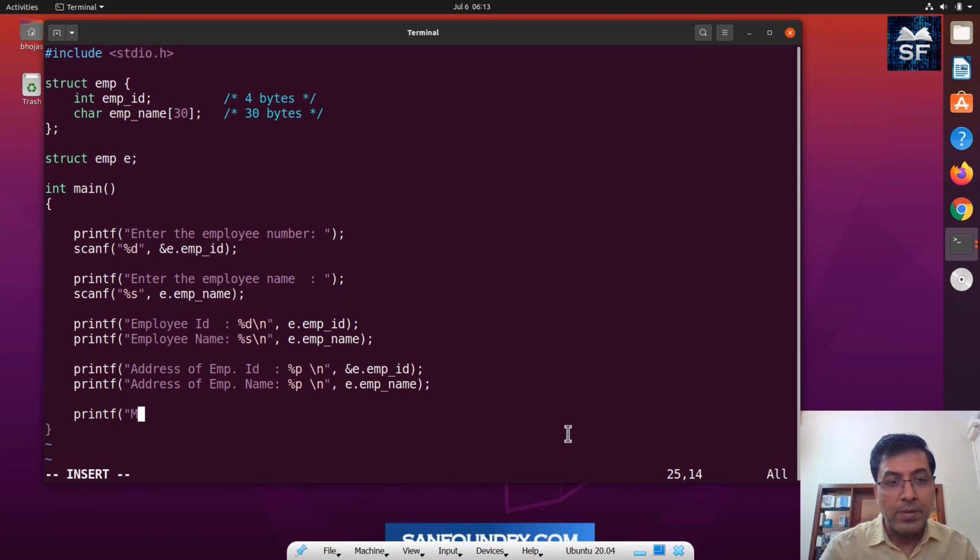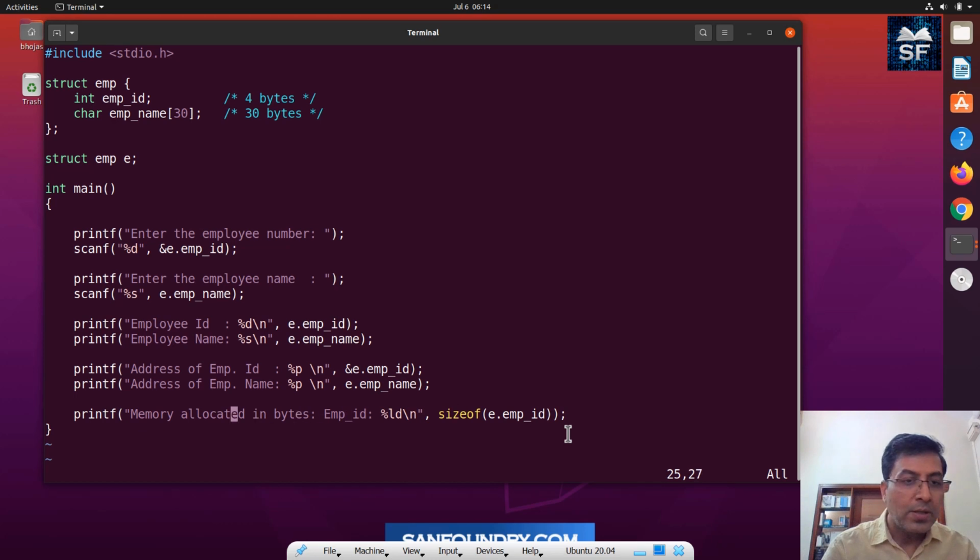So size of, or memory allocated in bytes. We wanted to do this for employee ID, right? How many bytes? Percentage D, or since it's a 64-bit environment, I'm using %ld. We don't have to worry. sizeof(e.employee_ID). So I'm just applying sizeof to this particular employee ID. Show me the real data.